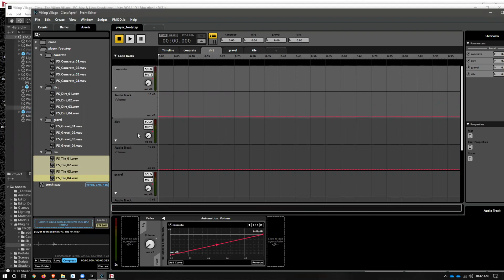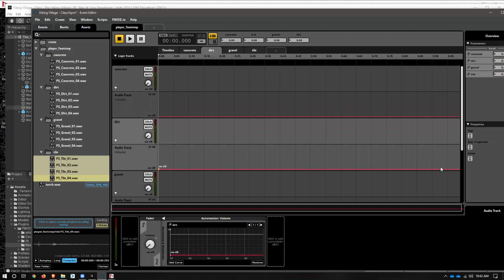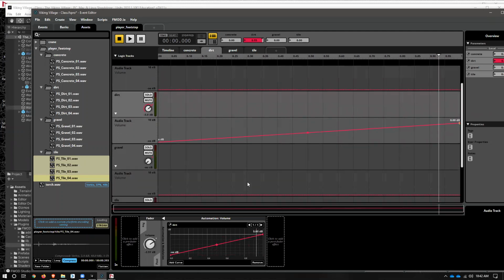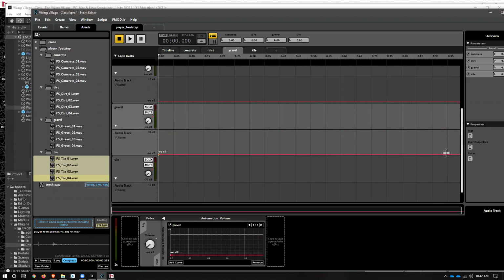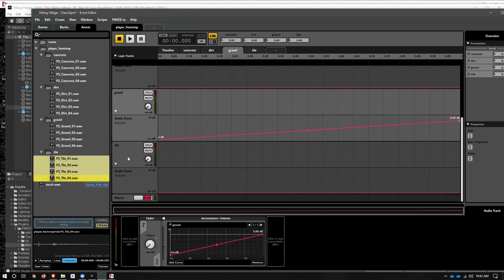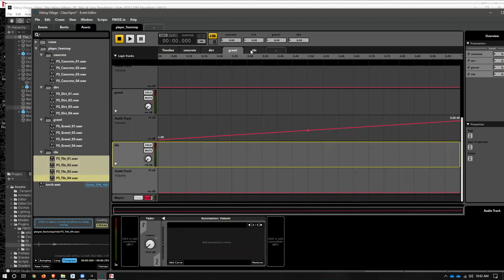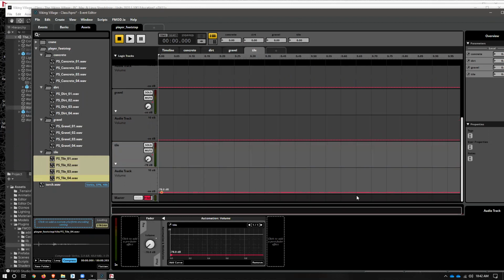So I'm going to write dirt one. I want to add my point here and a point here. And for my gravel one, bring that down. For my gravel one, I want to do one here at 0. And for my tile one, I'll do that here.